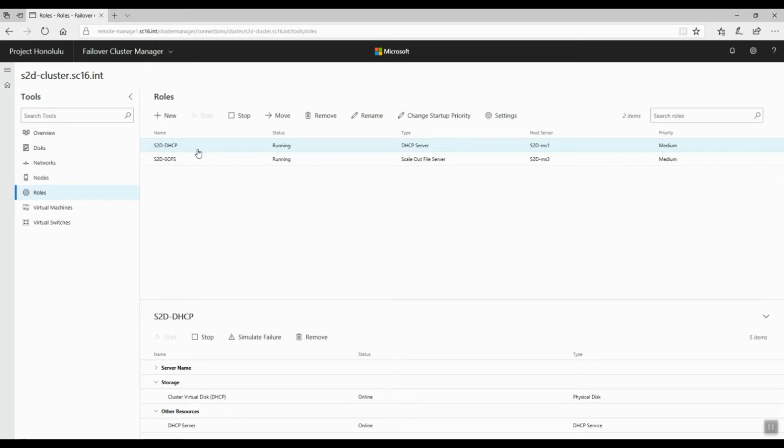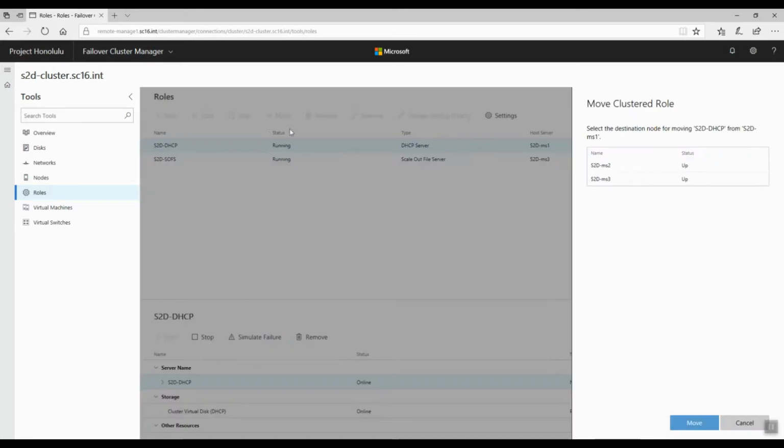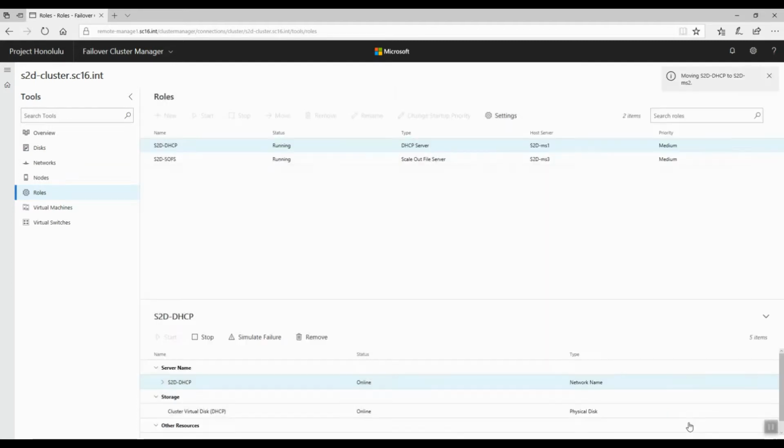And in the case of this DHCP server role, let's say we wanted to migrate that to another node in the cluster. I simply hit move, and then I select the node that I want to migrate to, and let's hit move again. And you see a toast notification come up in the upper right hand corner, and also we'll see a notification indicator up here at the top.